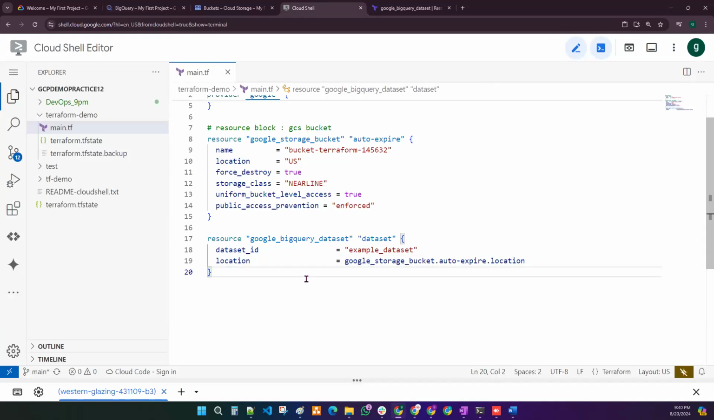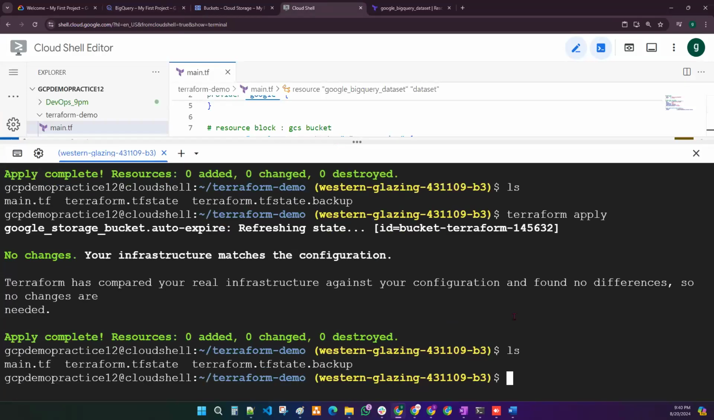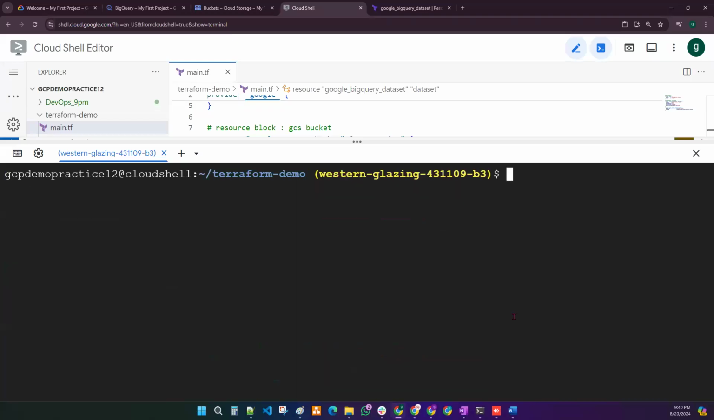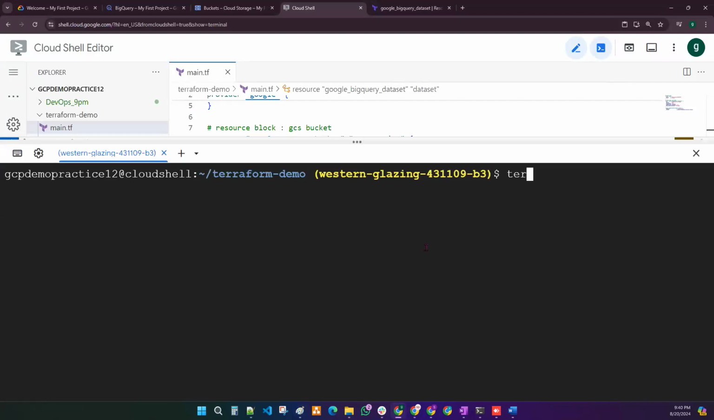Okay, so I save it. Now tell me guys, is the script changed or not this time? Do we have any difference between this Terraform script and the state file now? Can you guys tell me? So we have a change. So what will happen when I do the Terraform apply? Let me do it. Terraform apply.